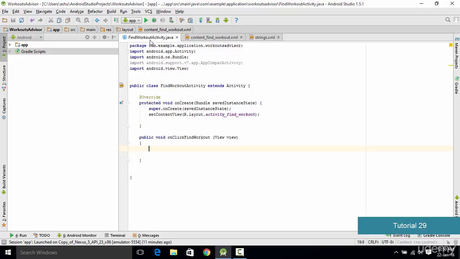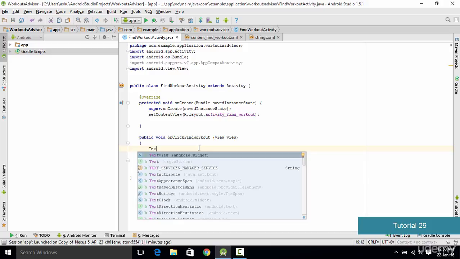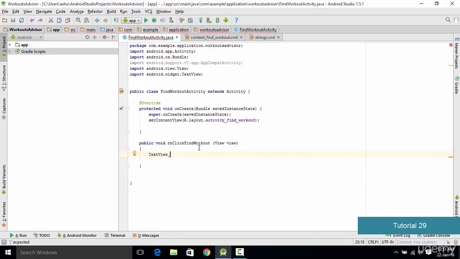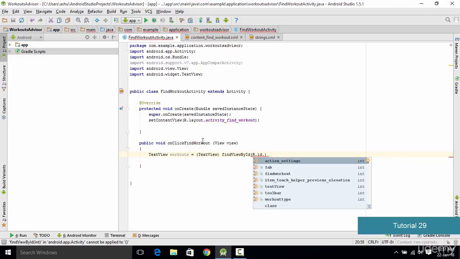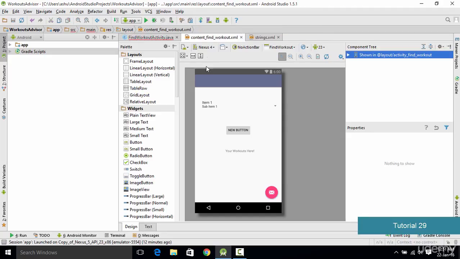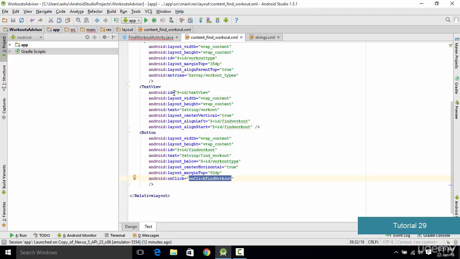So in order to get a reference to the text view, we type TextView, then as this text view is going to save the workouts, we type workouts equals, and to typecast it, we type the TextView inside brackets, and then we get a reference to this by using findViewById. So we type findViewById(R.id. and in order to get the ID of the text view, if you don't remember, you just go back to this file, go to the text, and the ID of the text view is textView.